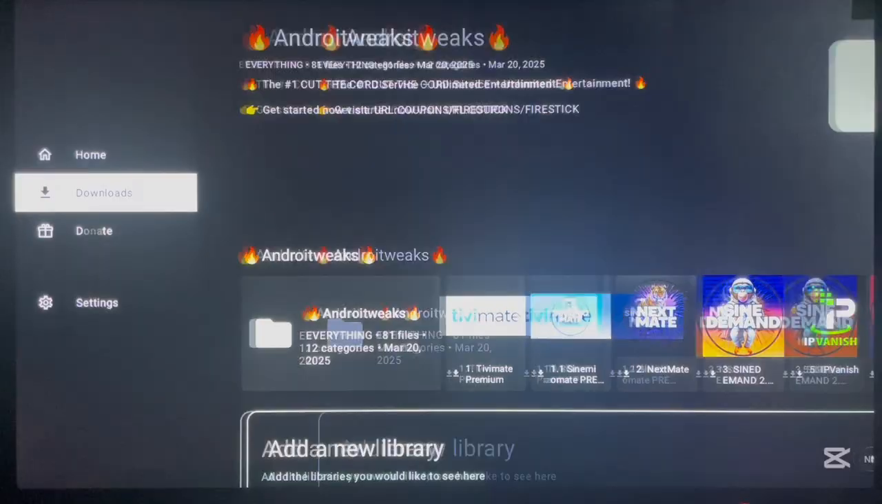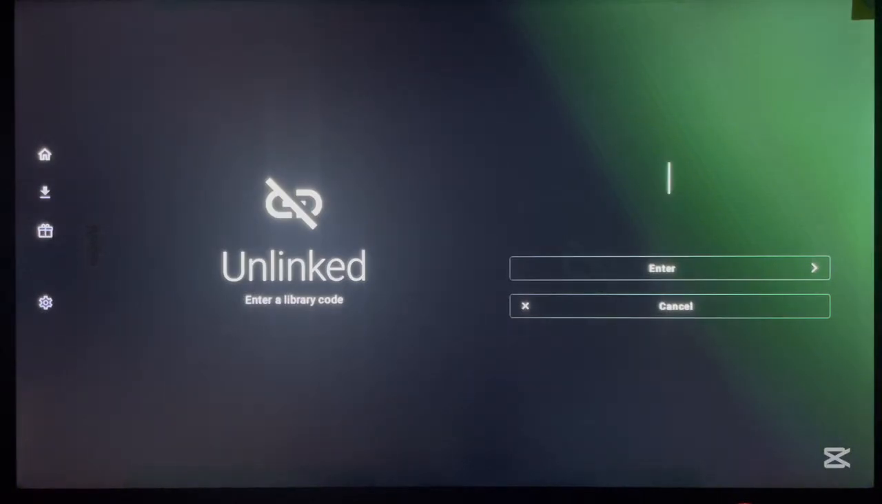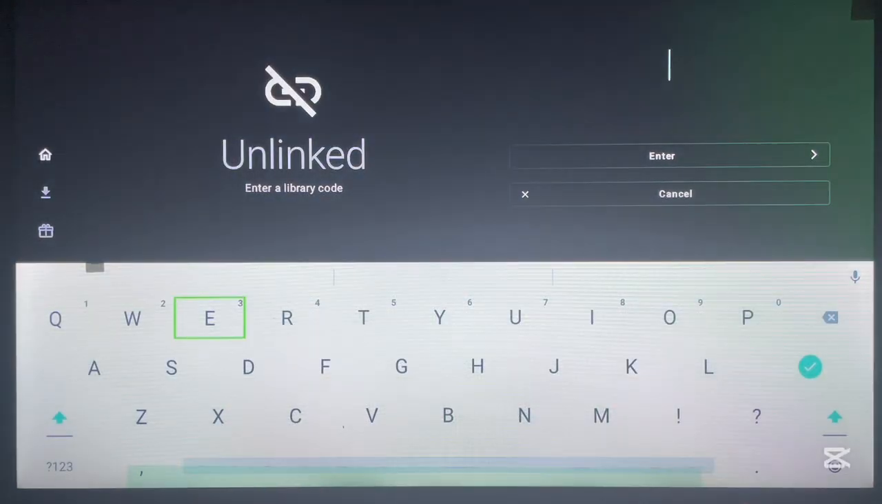So if I go over to Unlink, this is a library in Unlink, and it has lots of applications. I'm blurring this just because some of these applications might have an issue. If you want to add an application library, just go over here and type in the code. For instance, this is the code I'm currently using, which is everything.